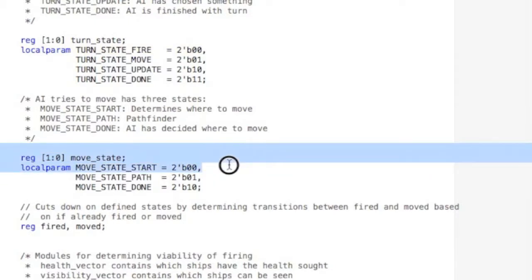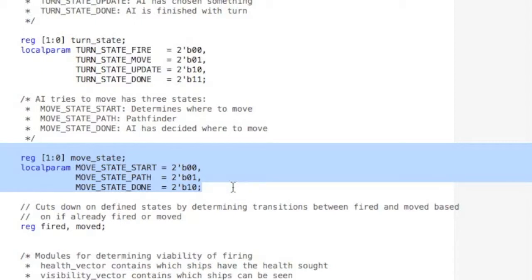There's also a movement state machine in which to determine how to move, it has a start state where it determines where it needs to move, a pathfinder state where it actually determines the correct path, and then a completion state where it will then update.